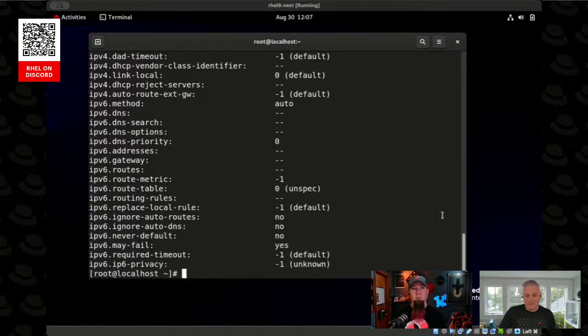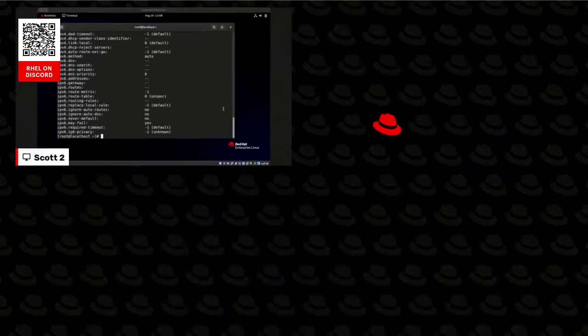Embrace the nmcli, I guess is the best I could say. I came from the old world of network scripts as well, and it was a little bit to figure out how nmcli was changing things. But once you get used to it, it's actually a pretty nice setup.